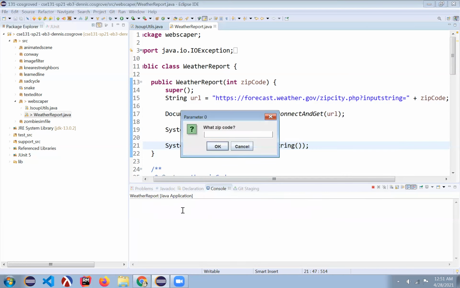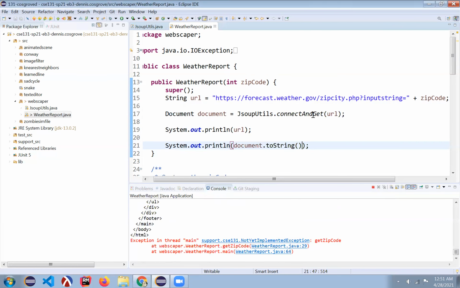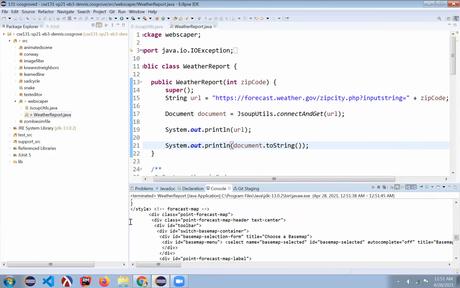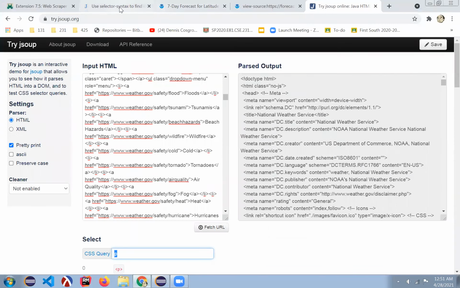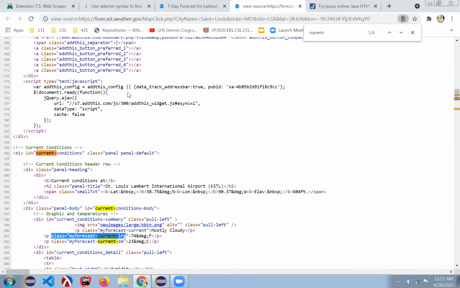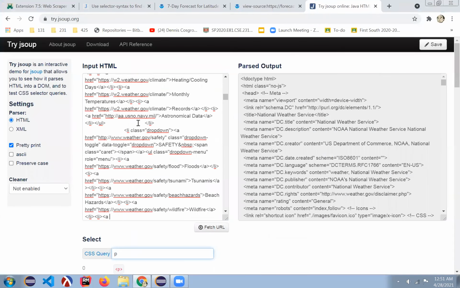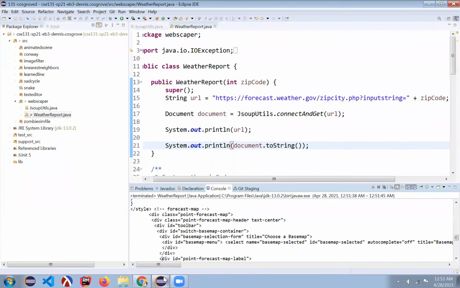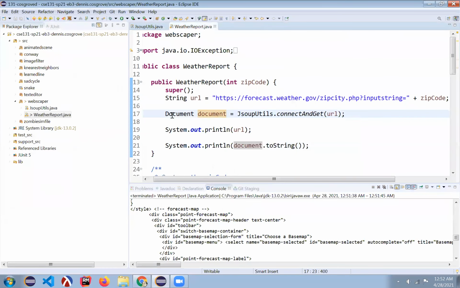Now, when I run it, when I type 63130, it'll connect to this URL. And then you can see I'm printing out all of this text just like it had both in the viewing of the source, but also this try JSoup. This is what this HTML is coming down. And so with that, hopefully, again, you may want to hang on to this as an instance variable, or maybe you want to grab everything now. But either way, this should hopefully get you going on some of the tools to use.